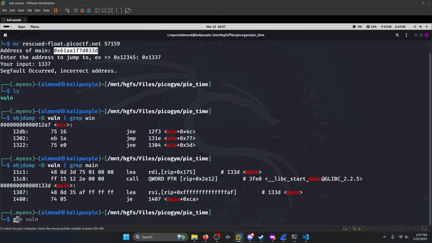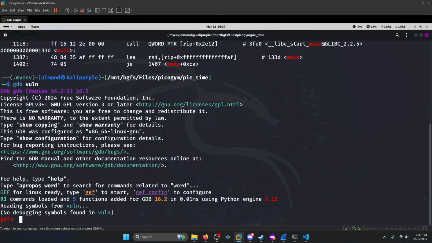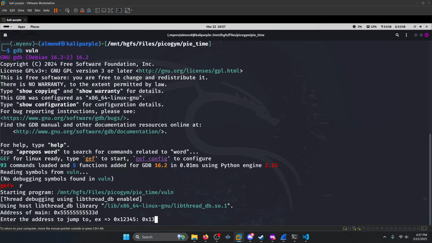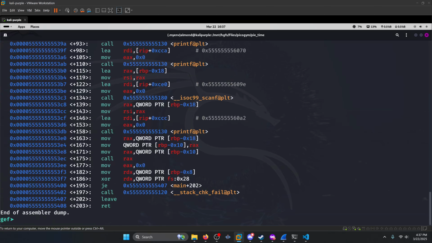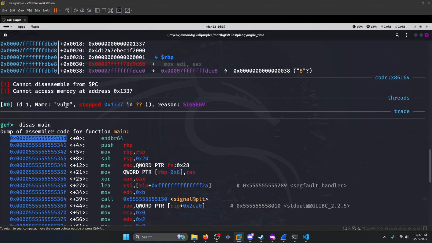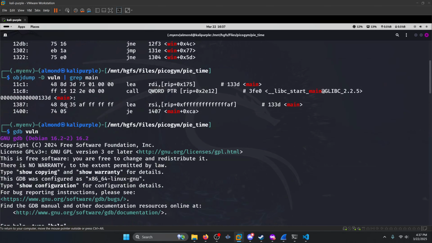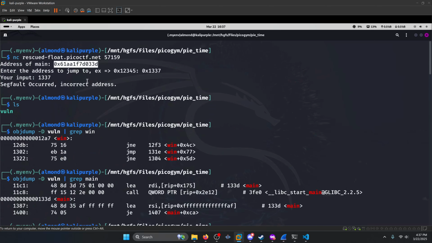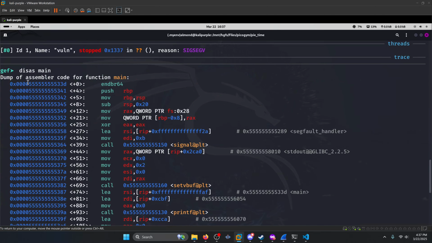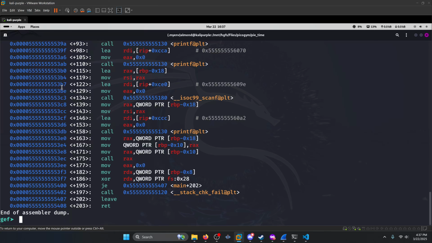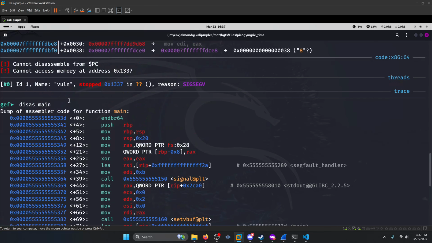So what we can do is run GDB on our binary, run it, put whatever we want in here, doesn't matter. Then we can run disassemble on main. And as you can see, this looks a lot closer to what's shown here. However, it's still different. The reason is because however they're computing the main address on their end is fundamentally different from how we're doing it locally. But all hope is not lost because we can determine where the win function is.